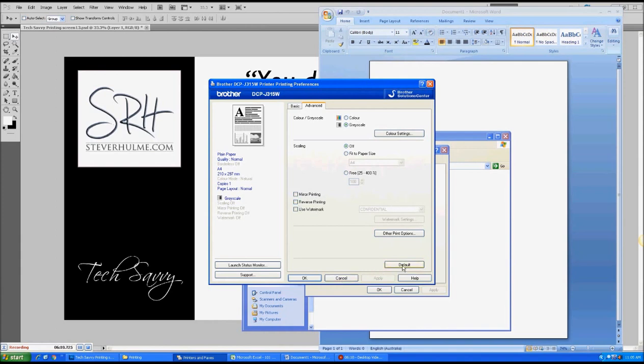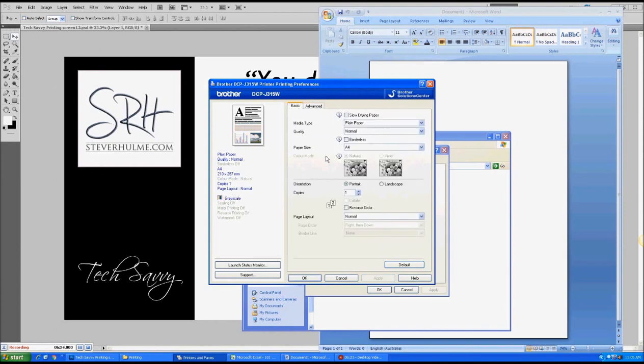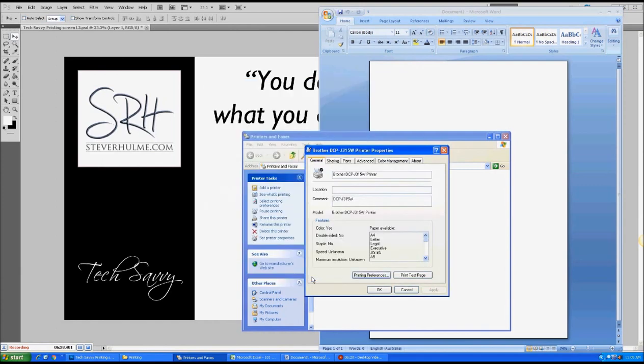Now whatever you do, don't click the default button. If you just watch, when I click it, it takes it back to the factory default settings. It's back to color again. So I will need to go back through and make that grayscale. Make sure it's still A4, plain paper, normal, all good. Okay. And then I can do a test print. Print test page, that will send a print to my printer, which does have color on it. So making sure it all comes out in grayscale, and we're all good to go.